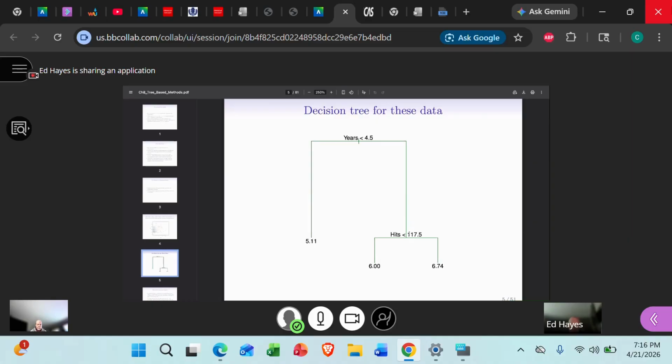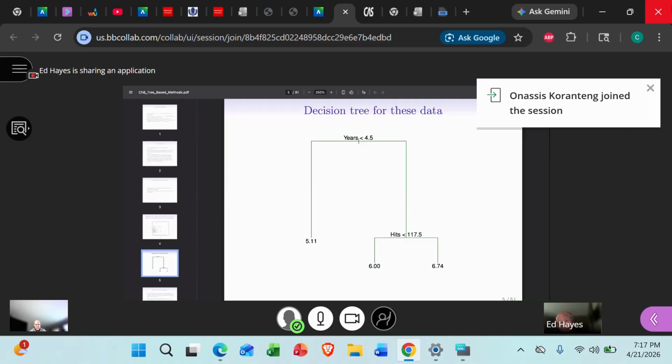And naturally, if they have less success, their hit numbers are lower, we pay them 6. And if they have more success, we pay them a bigger number, 6.474. And if you read the notes associated with these slides or in the book, we learn that these are the log of their salaries.